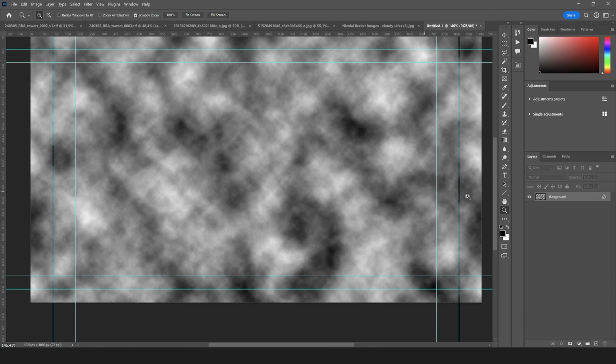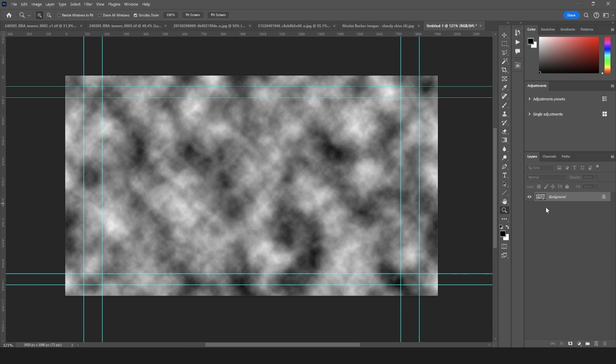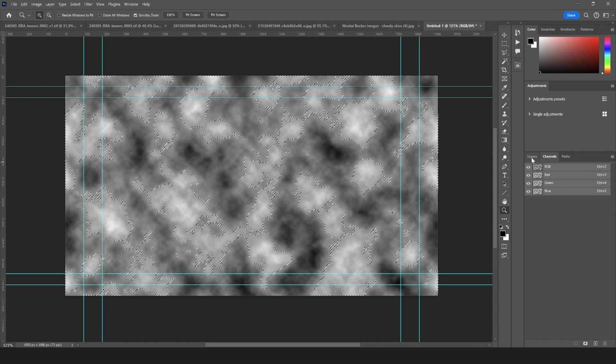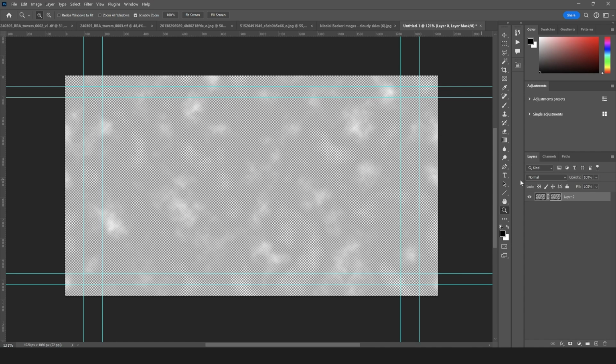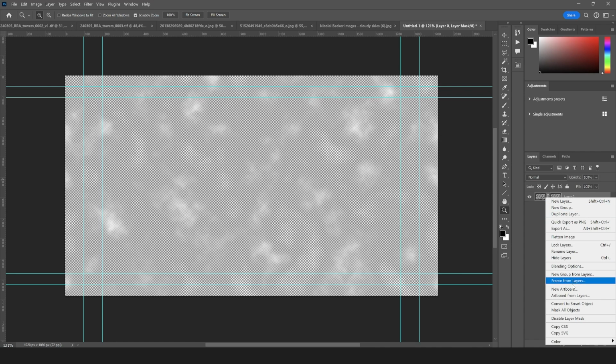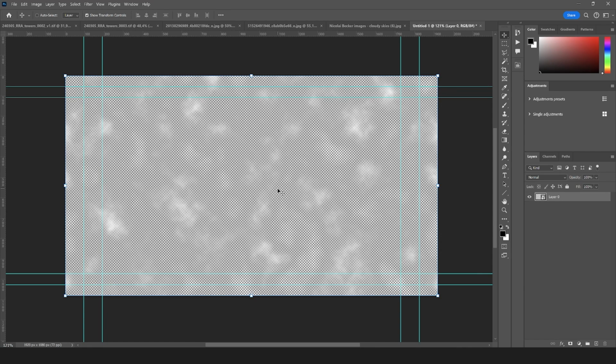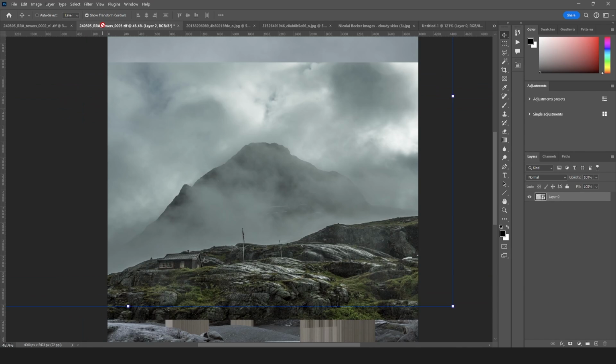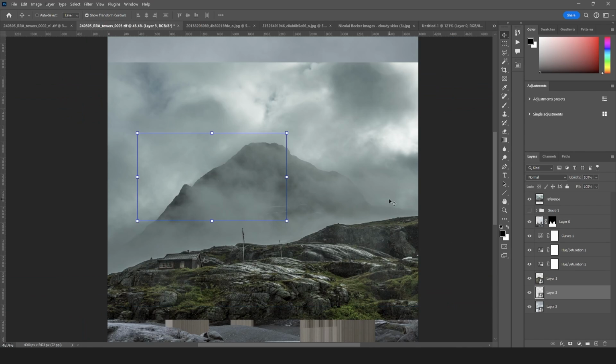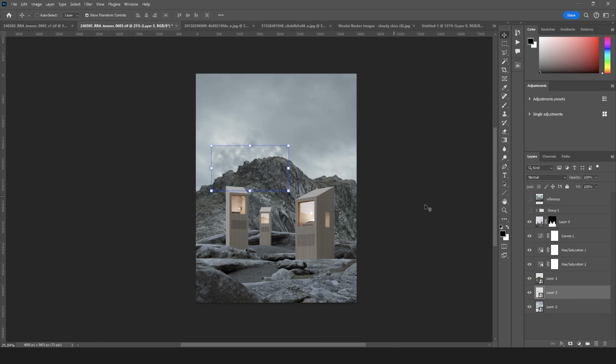So you can take this, and you can see we only want the white parts, the brighter parts from it. So you can go in here to go into the channels, and if you hit Command and press on the thumbnail, you can select only the brighter parts, and now we can mask them and make it a smart object.